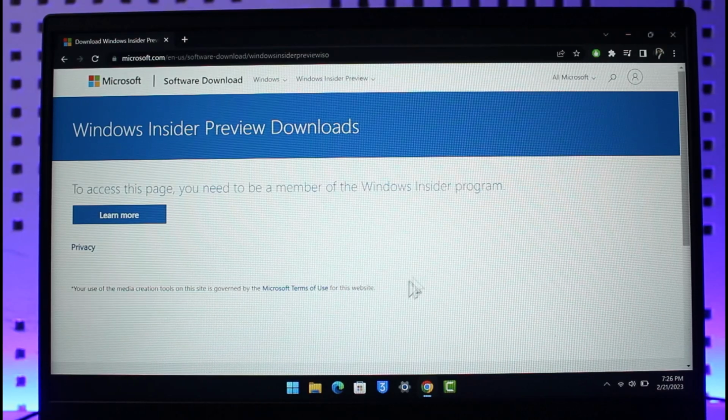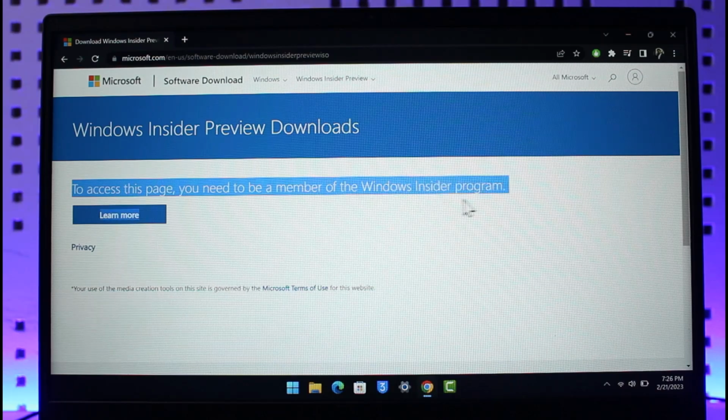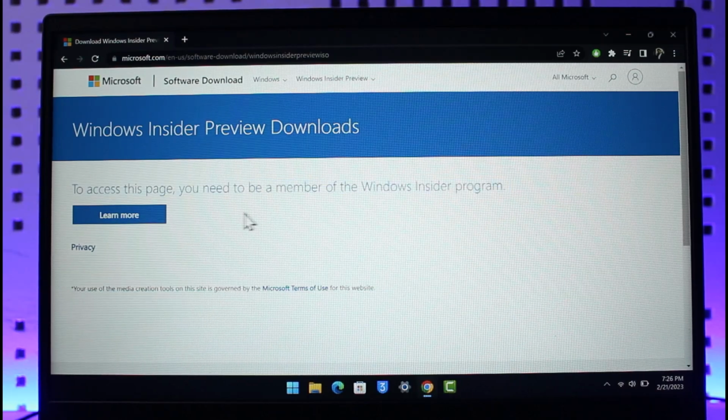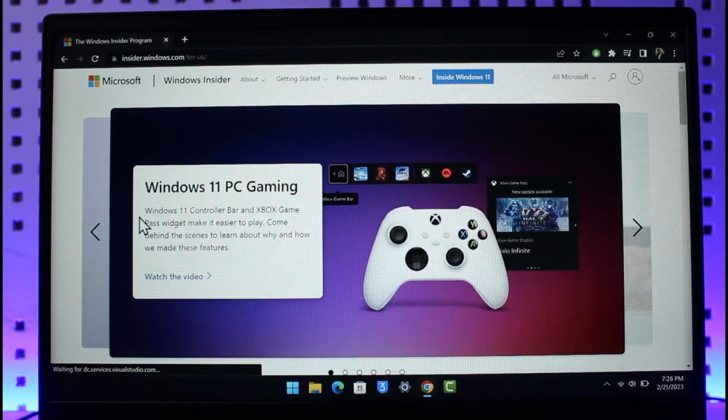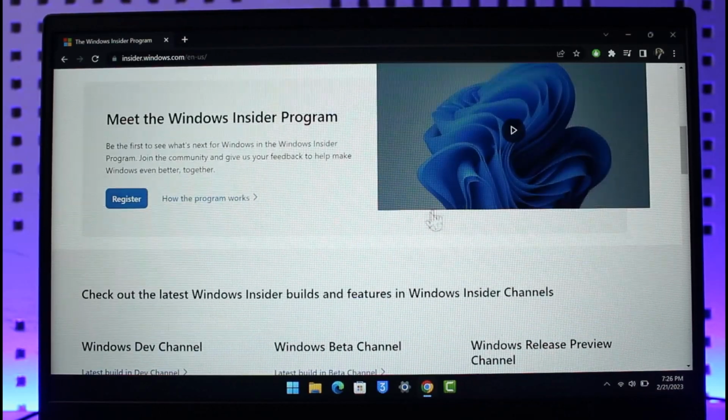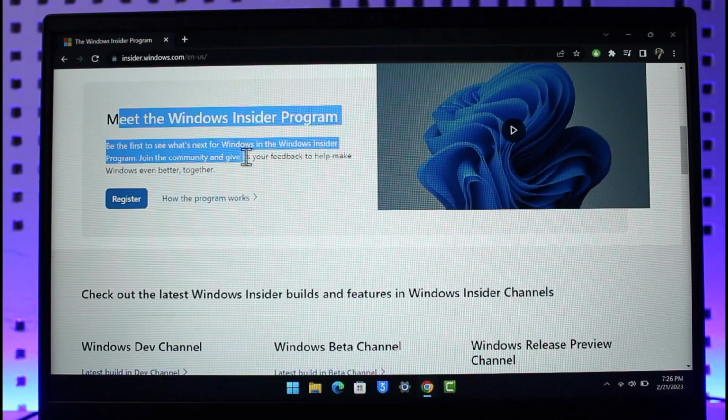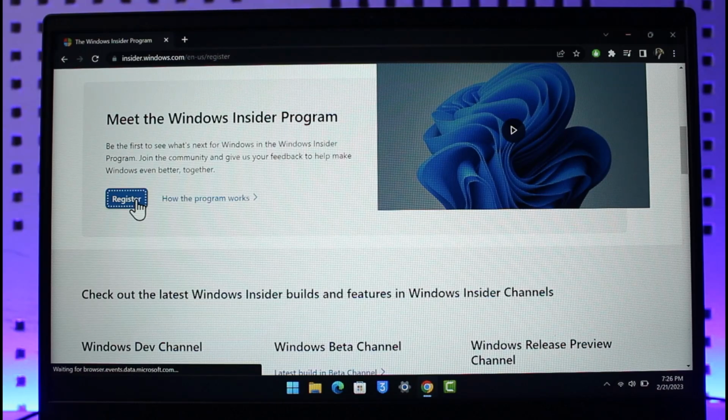Then once you come to this URL, it says to access this page, you need to be a member of the Windows Insider program. So just go ahead and click on the Learn More button here. Once you click on Learn More, over here you'll be able to see all this. It says meet the Windows Insider program. Of course, you want to click on the Register button.